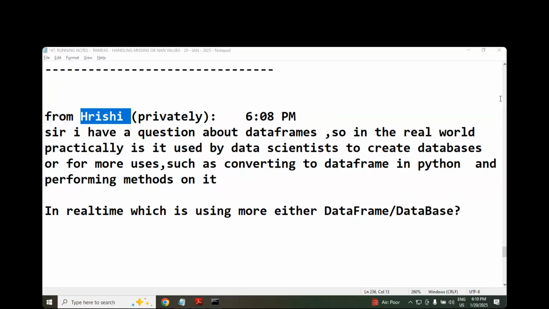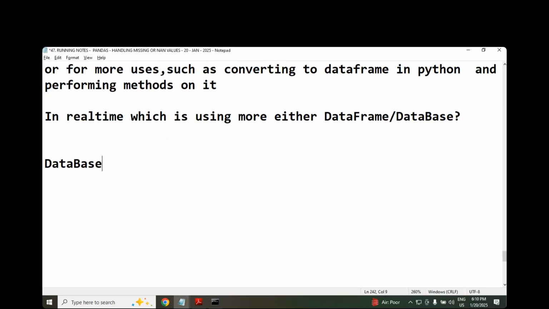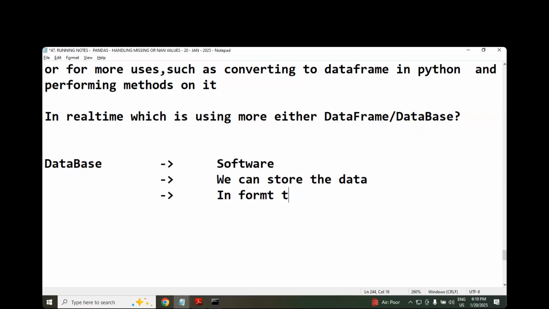All right. Fine then. Maybe Rajesh left the session, I guess. Okay. Where are we? Please understand the question. In real time, which one is used more, either data frame or database? Now let me tell you one small point. Simply, a database is software. By using a database, we can store the data in the form of tables. I'm going to cover databases actually. Listen carefully.